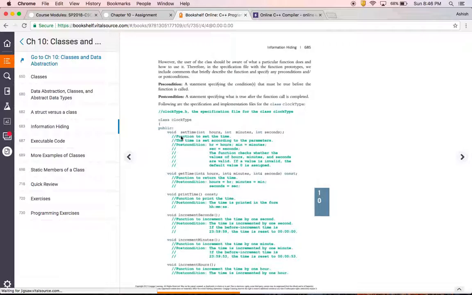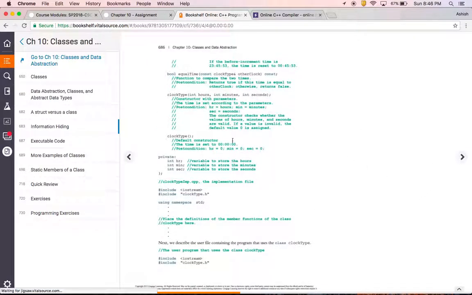So here is the example of clockType.h, the header file, which is just the signature of what my class has. It has some information about what the function does, what the postconditions are, so that somebody who is reading it can understand the meaning of this. And when we are implementing it, it will be totally different. This is just the signature.